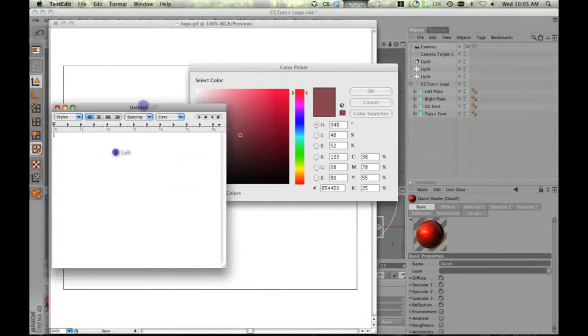So let's put light purple. Value is 133, 68, 80. And all I'm doing is grabbing the RGB values here, because Cinema 4D doesn't do HSB, LAB, or CMYK. In fact, apparently Illustrator's hex numbers just do RGB. So all we need are just the red, green, and blue values for that.